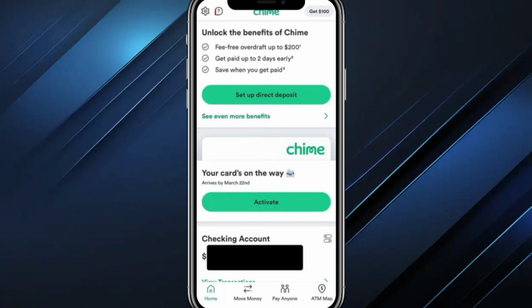First things first, you'll need to open your Chime app on your smartphone. If you haven't already, make sure you sign in with your credentials. Once you're in, you'll see a variety of options on your dashboard.